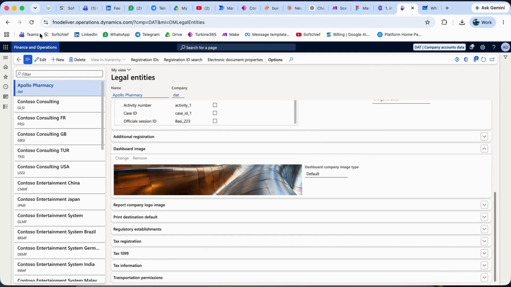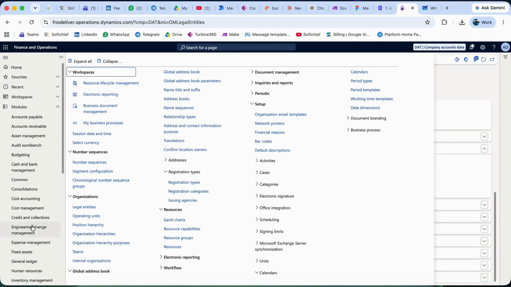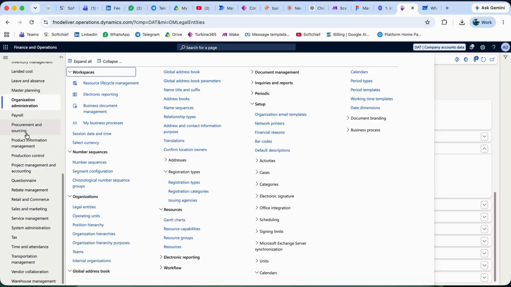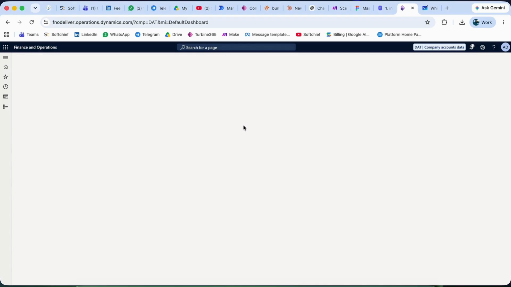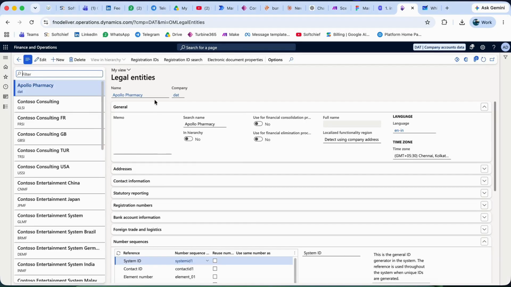Okay, this is our Dynamics 365 cloud, where you can navigate to the legal entity section using the module section: System administration, then Organization administration. Then you can see Legal entities here, right? This is the navigation. Okay, if you want to create a new legal entity, you can just give a name.